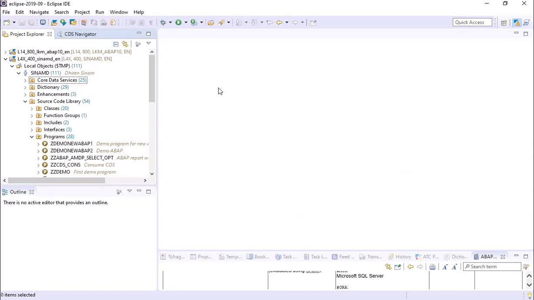To create a CDS view, we need to connect to the ABAP system from HANA Studio or Eclipse, and we need to be in the ABAP perspective. I have already connected to L4X client 400 system, and I'm already in ABAP perspective.